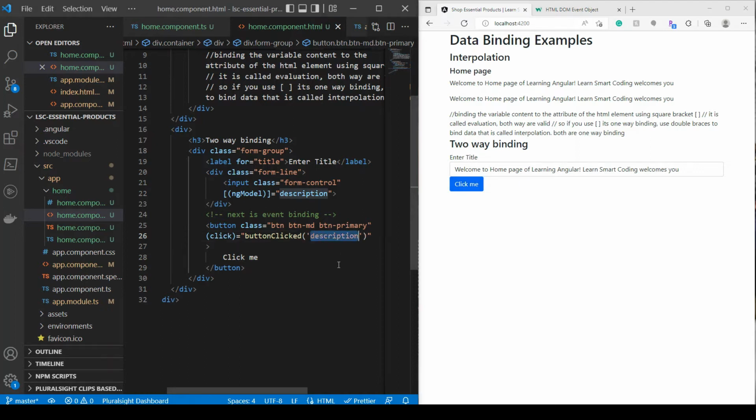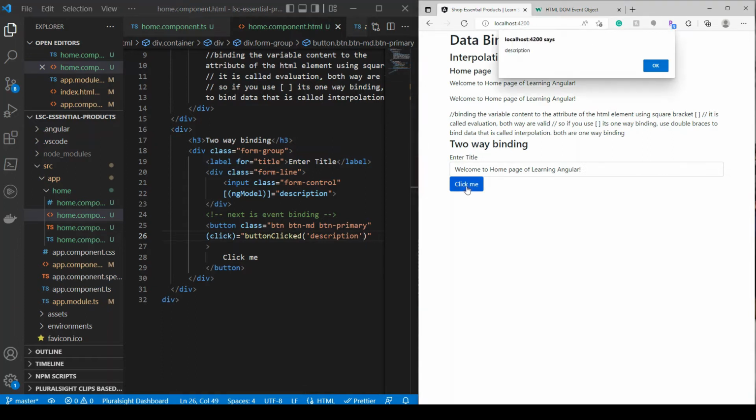If you put anything inside these quotes, it will not be evaluated. This itself is considered a string. So in our case, description itself is a string which is quoted inside a single quote or a double quote. That's why you saw that in the alert. Okay, what else can we do?